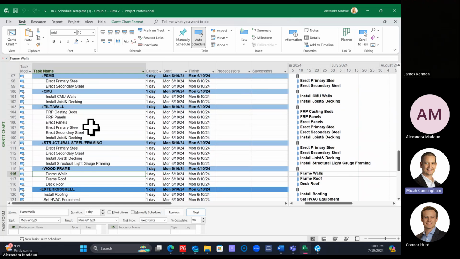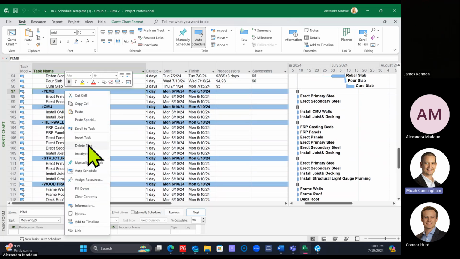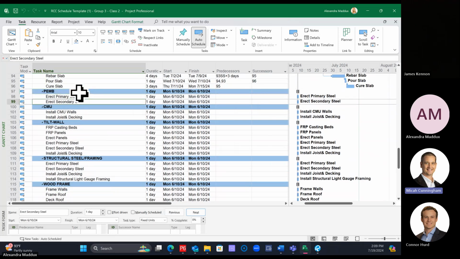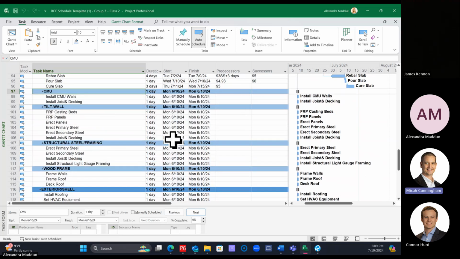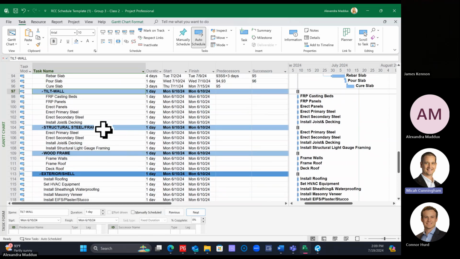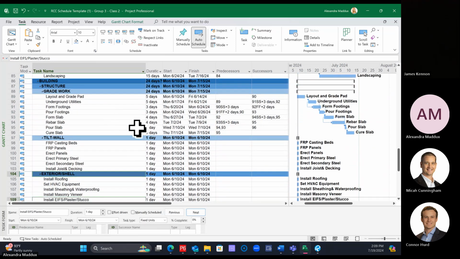Tilt wall. Okay. So if we want it to be tilt wall, then we can actually just click on the headings for the ones we're getting rid of, and we can delete. And if you delete the heading, it's going to delete the subtasks underneath. So I'm going to right click on the pre-engineered metal building and then say delete, and then delete the subtasks. I'm going to do the same for CMU, delete the subtasks. And you can do multiple at a time. I'm going to use my control key and click on structural steel framing and wood framing. And I'm going to delete both of those as well. So we're just getting rid of the ones from the template that don't apply to us.